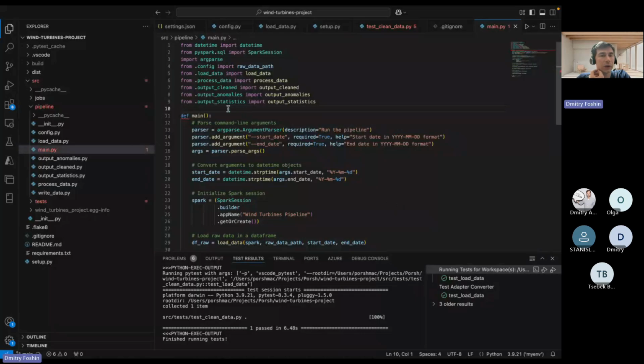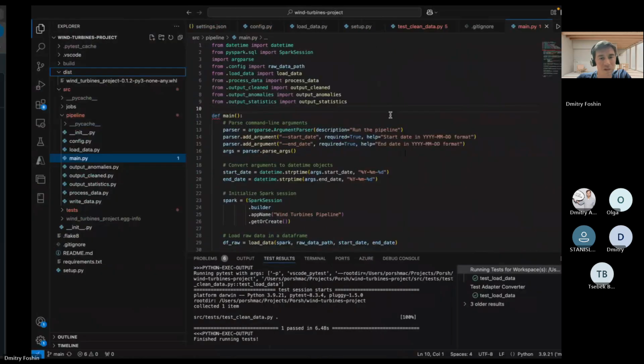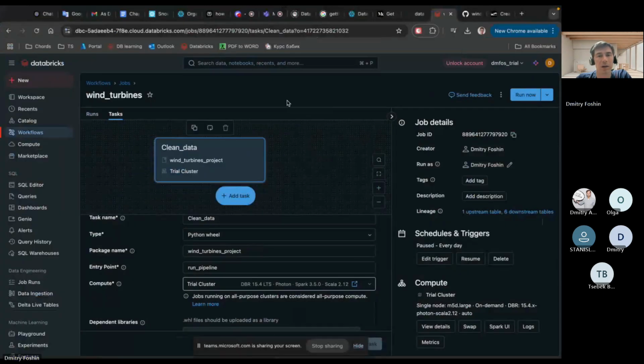So when the pipeline is ready, I just build the wheel also locally, and then I push everything to the repo. Databricks is connected to the repo, and then I create the Databricks workflow in Databricks, this one, and I just run this workflow in Databricks, and it produces the output in the Unity catalog.